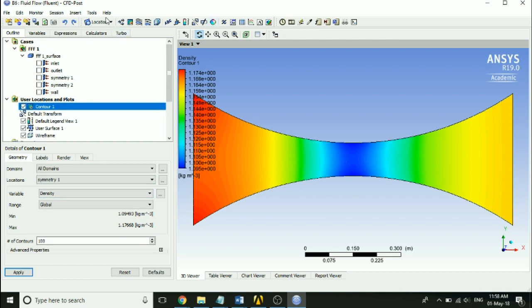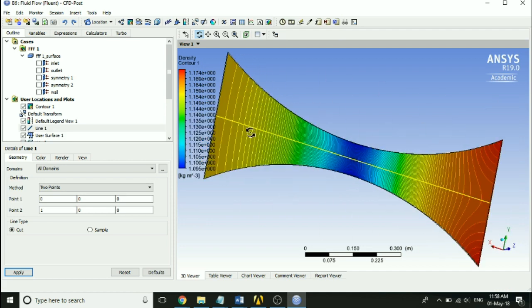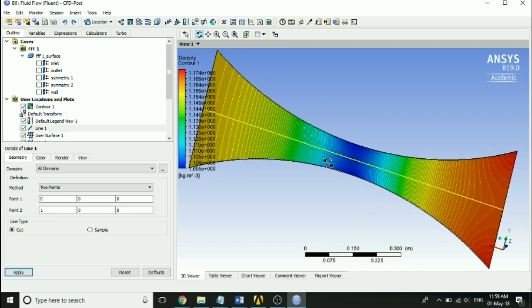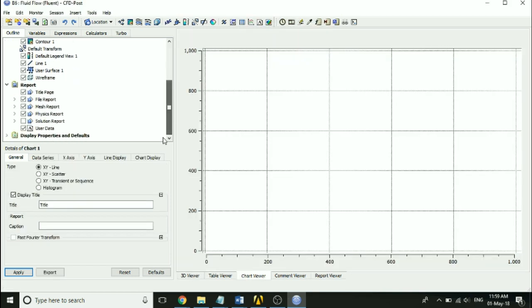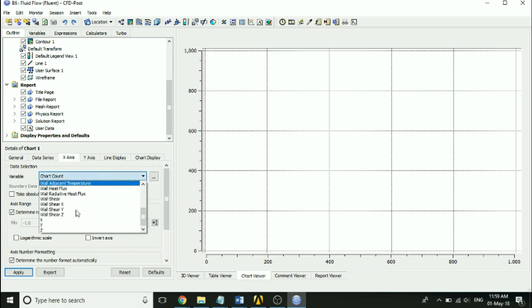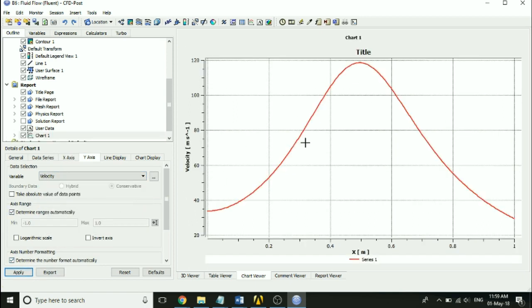And now let's go to location line 1, and we'll cut and apply. You can see we made a line in the center of the nozzle, so we can plot our values relative to the center of the nozzle. Let's go back and click on chart 1. Data series would be line 1. X-axis would be the distance x. Y-axis would be, let's say, velocity. Click apply.